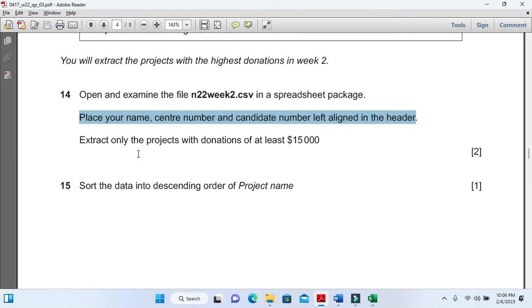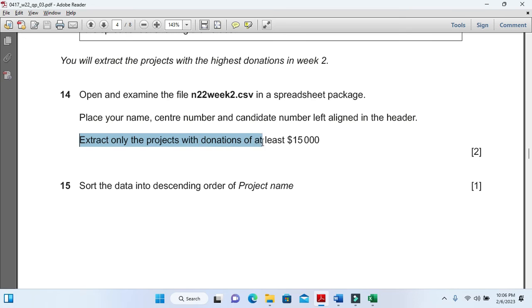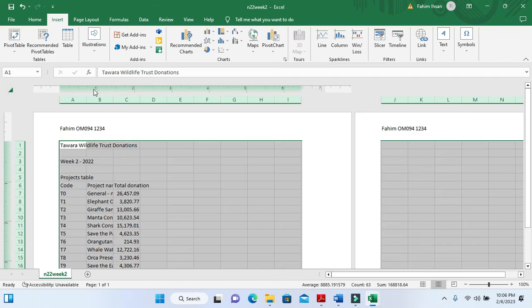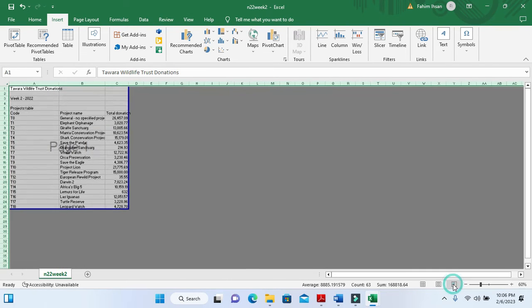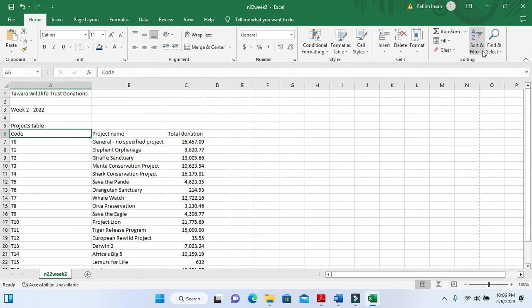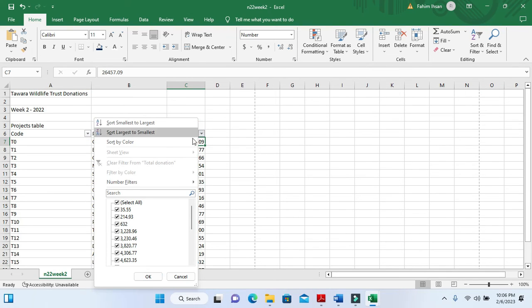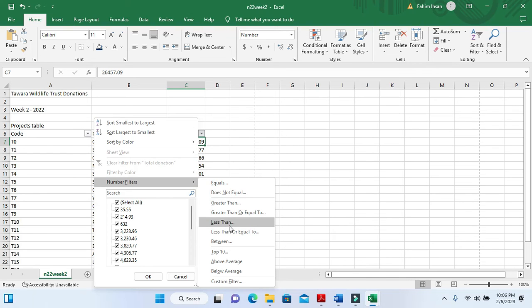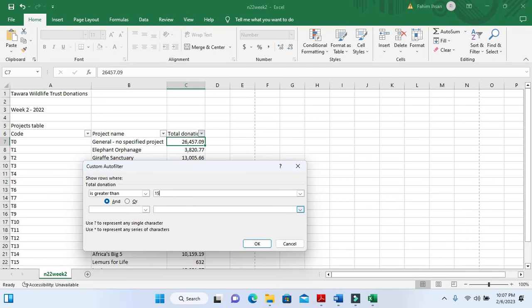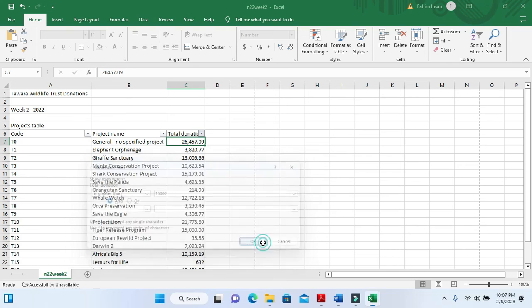That's it. And then extract only the projects with donation of at least $15,000. So just click here, adjust it, normal. So donation we need to apply here. Just click here first of all, home, and then we are going to apply a filter. So here we are going to apply a number filter. So that's going to be greater than, as they mentioned here, at least 15,000. So 15,000, click on OK.